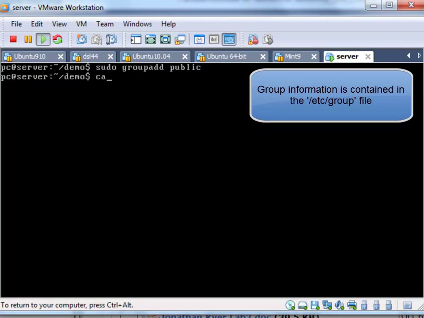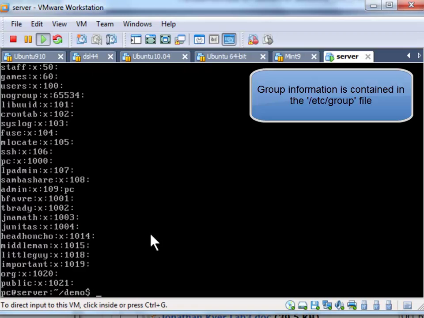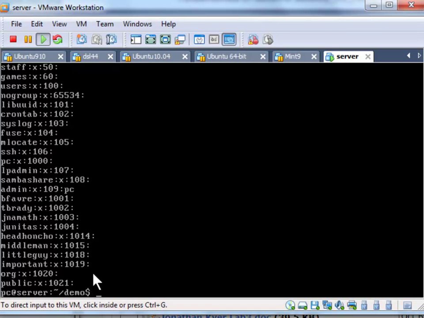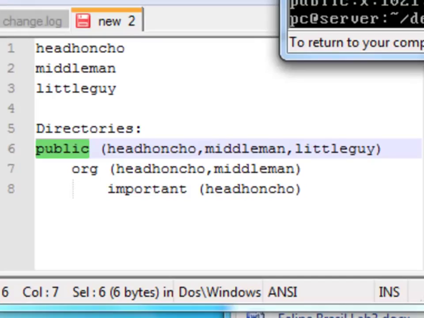and we can see that we've added those groups by catting the /etc/group file. Go to the bottom, and of course we see we have a head honcho, middleman, and a little guy group, which matches the username of the individual being added. And then we have an org and a public and an important group.